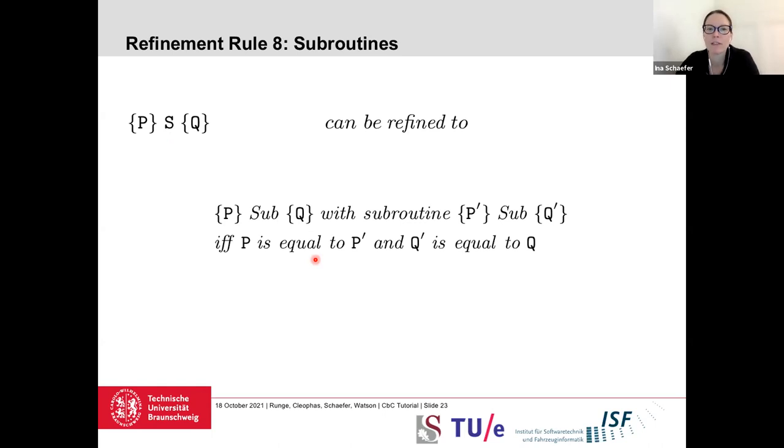And then we also have the possibility to introduce subroutines or method calls in that sense. So we can replace an abstract statement S by a subroutine or by a method call. And we have the subroutine specified here, and it has a contract P prime Q prime. And we can call the subroutine in this place between the pre and post condition P and Q if the preconditions are equal and the post conditions are equal as well. And of course, together with the two rules before that, so weakening preconditions, strengthening post conditions, you can of course also replace or call a subroutine which has a different contract. And this actually then amounts to the Liskov substitution principle, that preconditions of called methods can only be weakened and post conditions can only be strengthened.